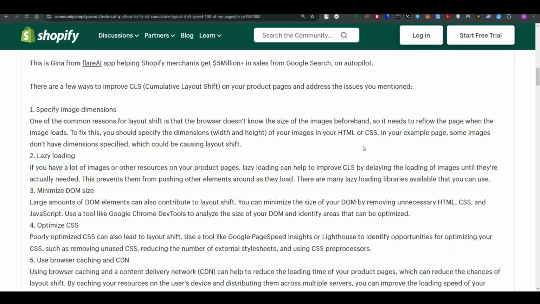Second thing is lazy loading. If you have a lot of images or other resources on your product page, lazy loading can help to improve CLS by delaying the loading of the images until they are actually needed. This prevents them from pushing other elements around as they load.